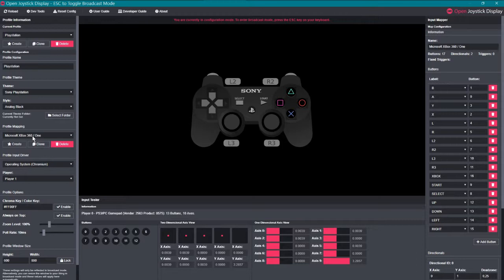After, we are going to the profile mapping. Why the profile mapping? The profile mapping refers to the buttons on your joystick, because as you can see now, for example, here there is a Y, but on the PlayStation controller there are no Y buttons.